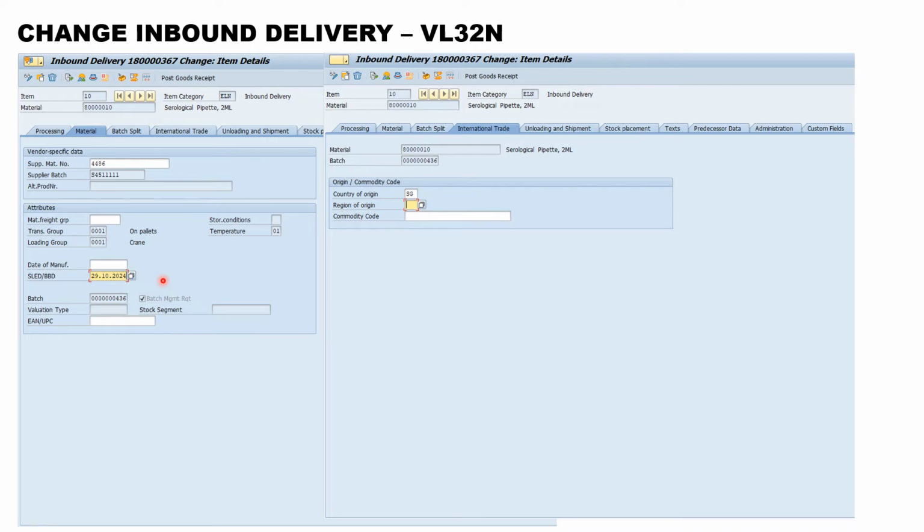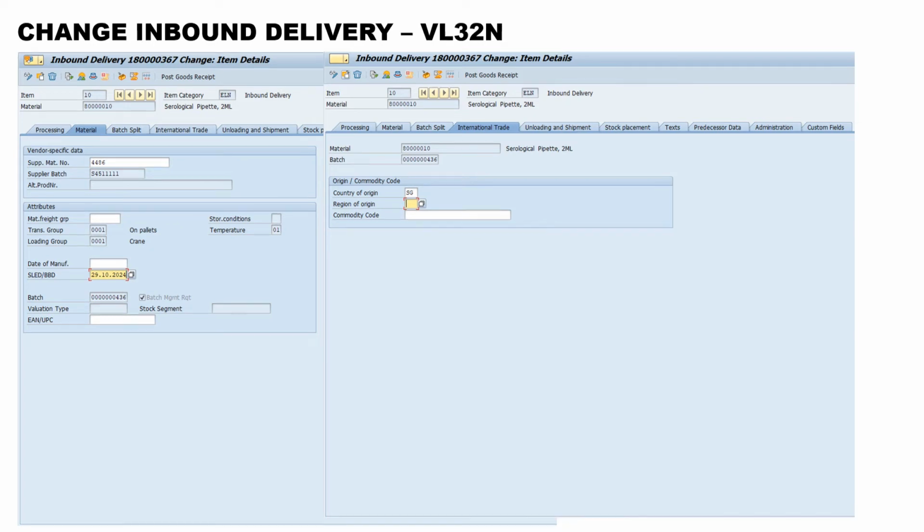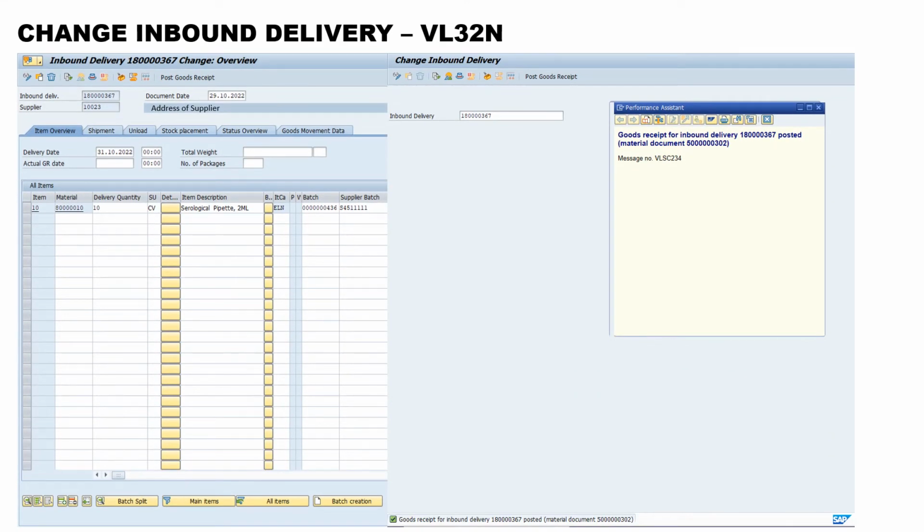Now for some companies, you will also like to capture the country of origin. Then you go to the international trade tab and provide the country of origin information over here. After entering all the information and the warehouse confirms that it's all correct and accurate, they'll hit this post goods receipt button, and the system will create a material document in the backend.